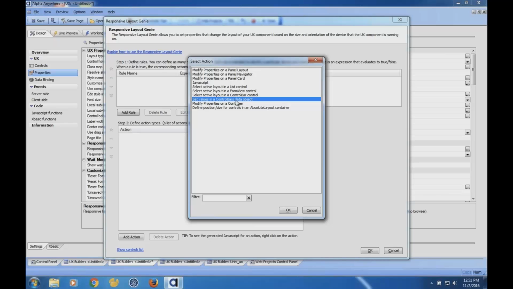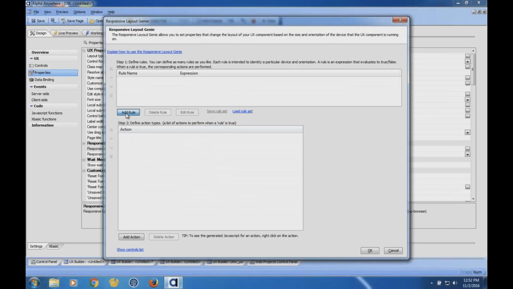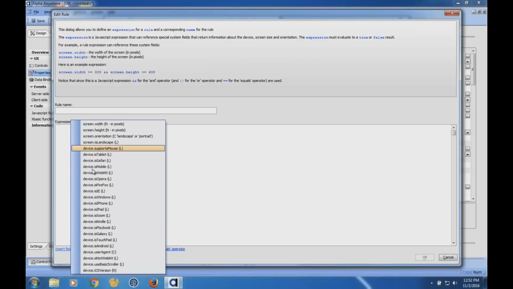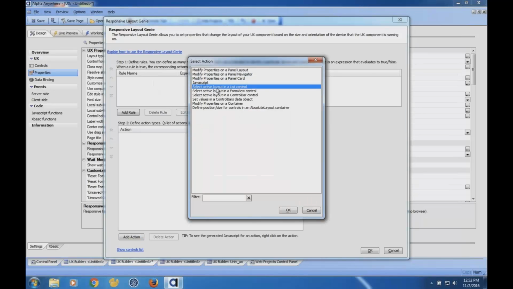You can say, if I'm in horizontal, set some values in the control bar so now I show more icons. But the overall method is under properties. Let me show you again where you get that. It's properties, responsive layout settings. You add the rule, and in here you insert the detecting of the environment, and it describes how to do that up there. And then once you've added the rule, you add the action, and the action can be JavaScript or set the active layout in the list control, active layout in the control bar, etc.